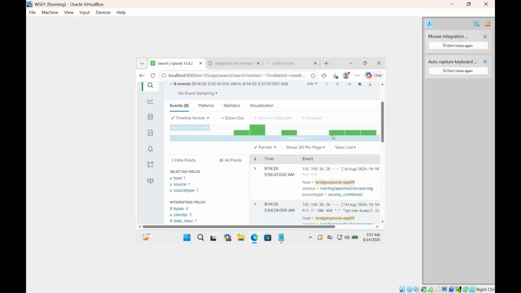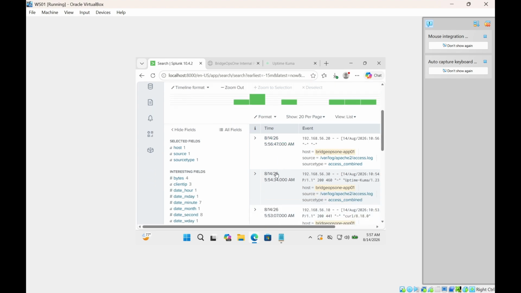So here we go. You guys see the event right here. So this is one that we just ran. Here's another recent one. So the 200 right here, you guys see, that just represents a successful request to our portal. And it just returns an HTTP status code.